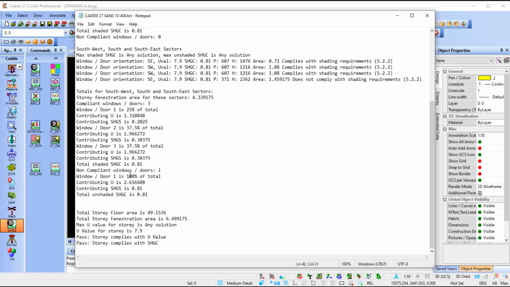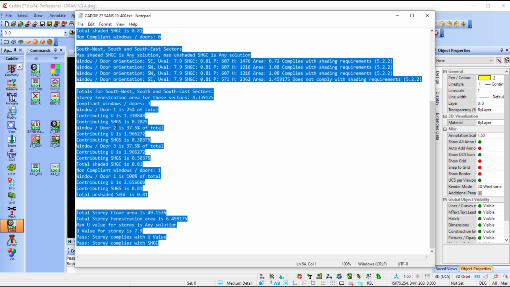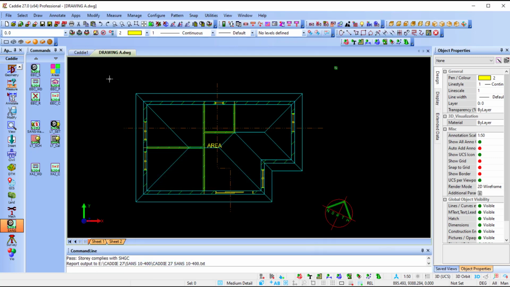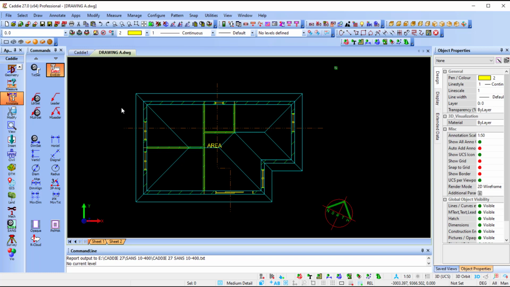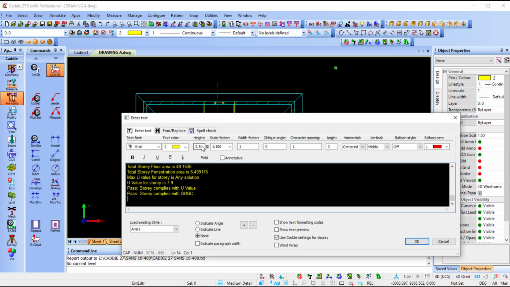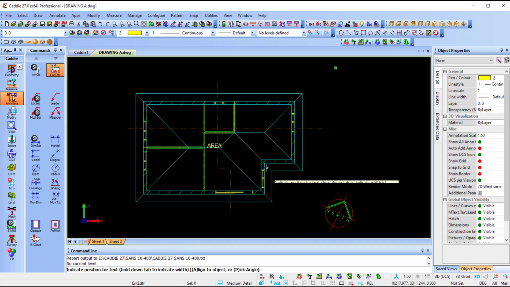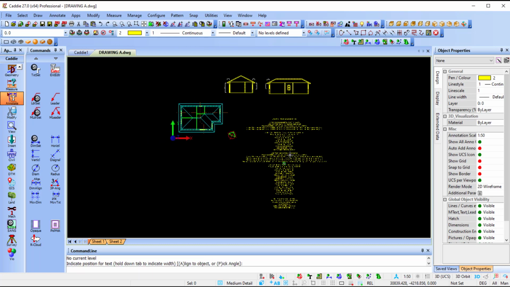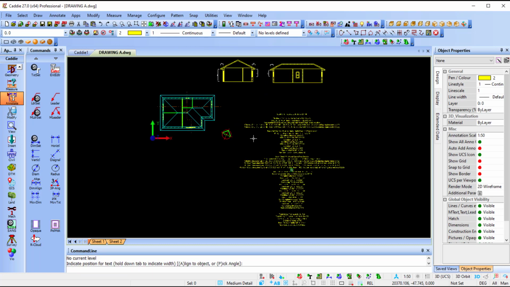So I can select the text, Control A, right click, and say copy. And then all I have to do is go to my normal editor and Control V or right click paste. I'm going to say OK, zoom out, and I can place my text. So that's how quickly and fast Caddie can help.